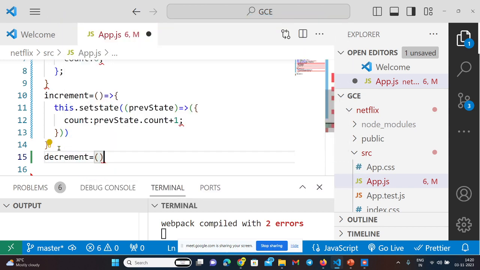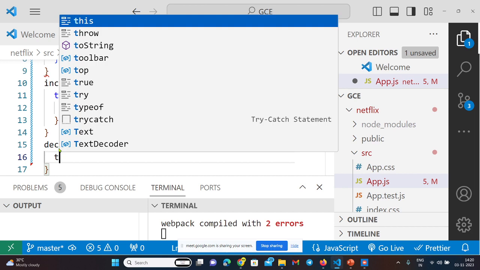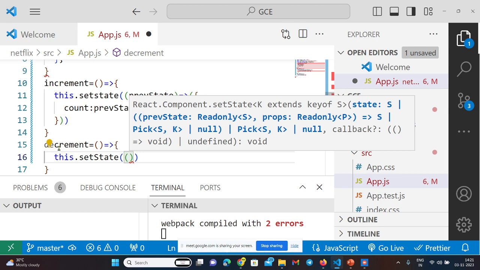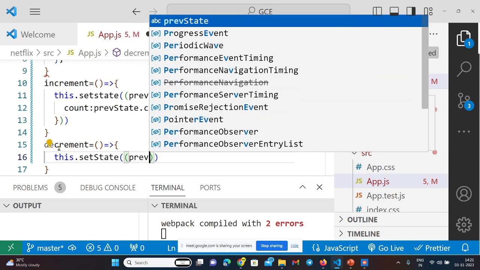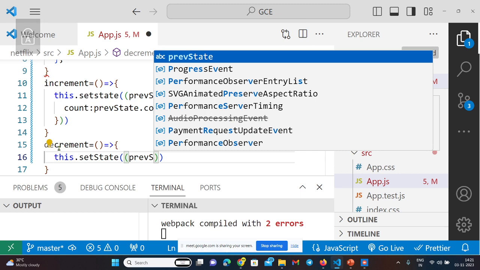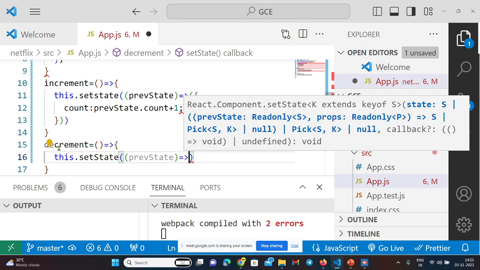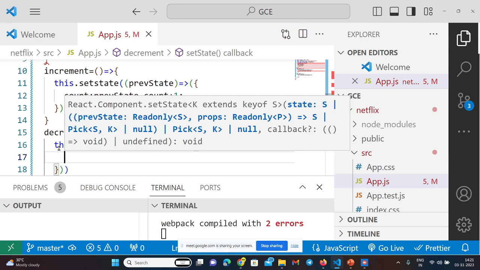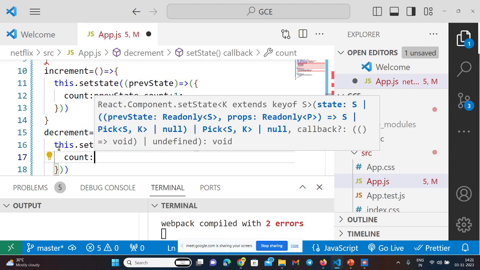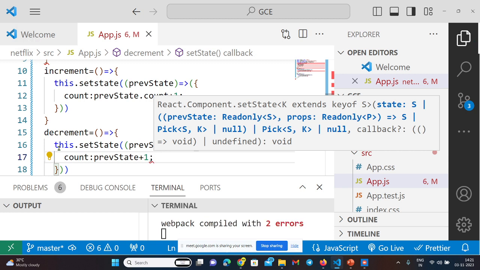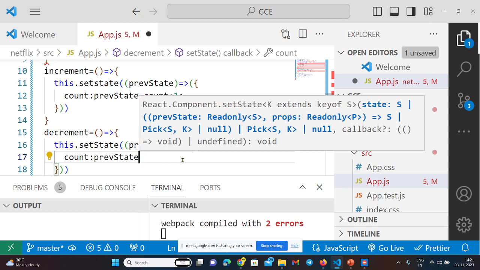Again I need to create a variable called decrement, then equals to arrow function, arrow mark, and then here this.setState, and then here I will be giving a previous state. Again the variable is going to be previous state. Okay, previous state, curly brace. So count colon previous state plus 1. Sorry, this is going to be a decrement, this is increment and this is decrement.